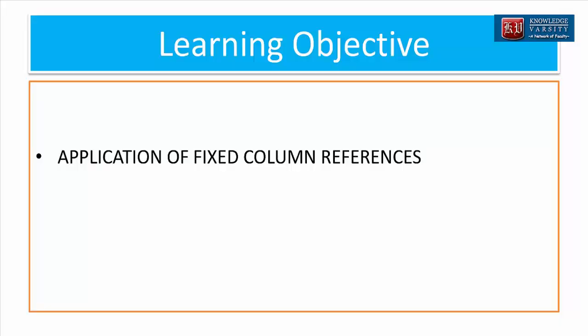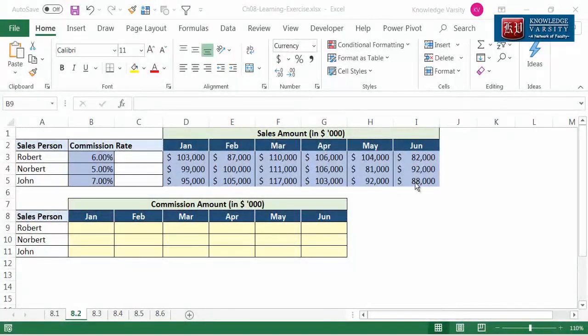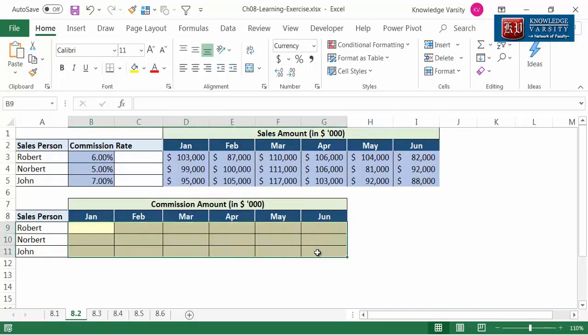In this video, I will illustrate the application of fixed column reference. The cell range D3 to I5 gives the sales generated by salespeople, and cell range B3 to B5 has the commission rate for each salesperson. And in cell range B9 to G12, we want to compute the commission amount.